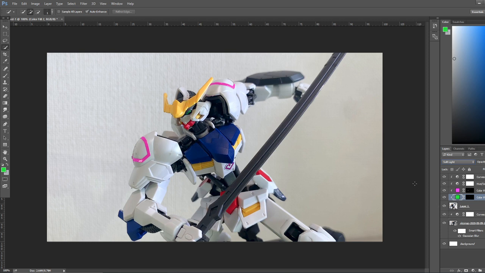And there we have it, guys. This is the high-grade Barbatos. And as you could tell, the colors are much richer. He's much brighter. The room is a little bit too dark, and we fixed that. So Photoshop is a very powerful tool.